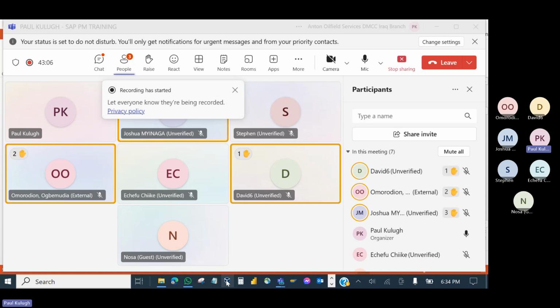So all connections have been made in the background. All networks have been done in the background to allow your local system to connect to the server. So this is the virtual machine logo. I'll hit on it.